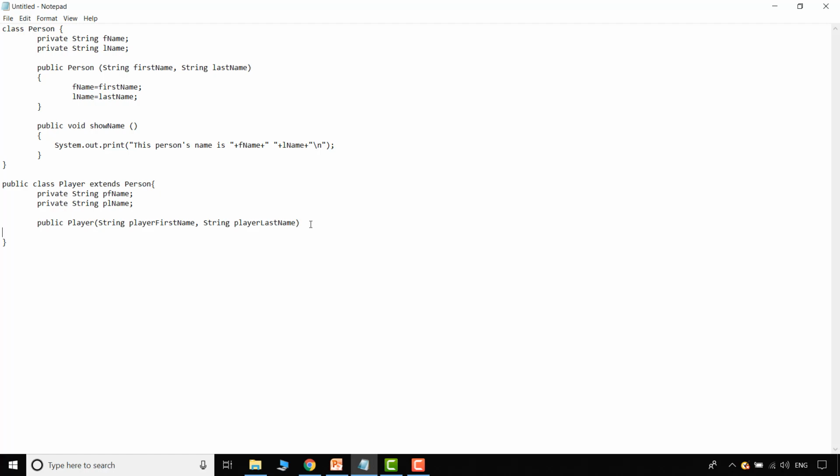And then we want to type in a set of curly braces. Between curly braces, right, we have a new method called super. And then let's type in a set of parentheses. Between parentheses, we want to type in playerFirstName, comma, playerLastName, and then type in semicolon.